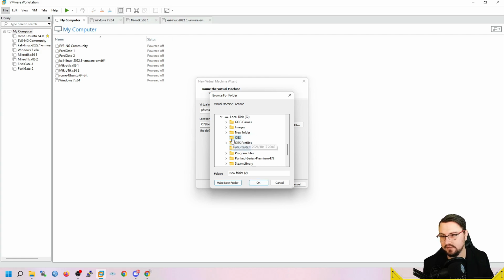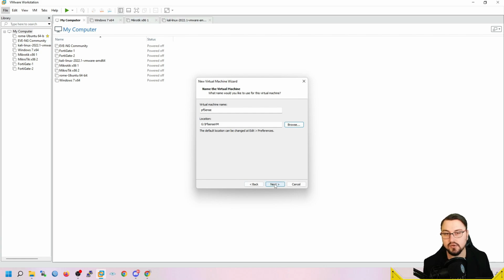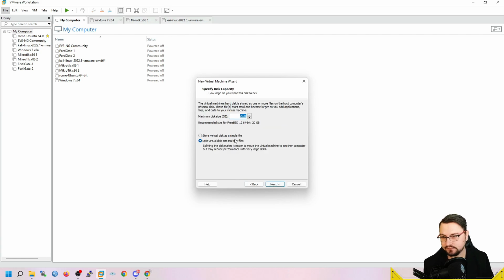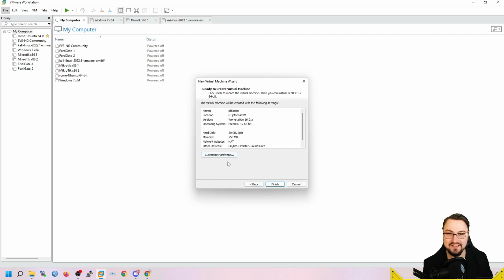And then I'll just select this newly created folder, and I'll continue on with the setup. Now I can give it a disk size. Doesn't need too much disk space, but I'll just push that to 30 gigabytes. I'll continue on, and now we can customize our hardware.